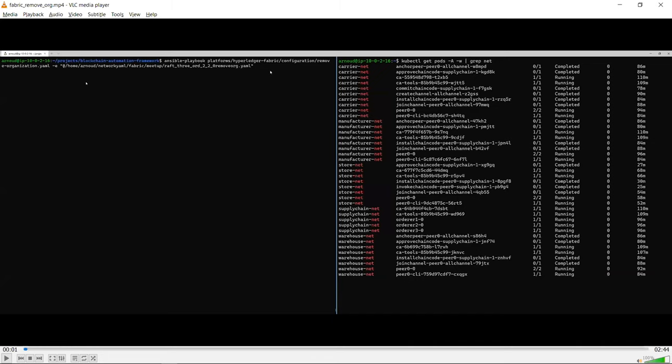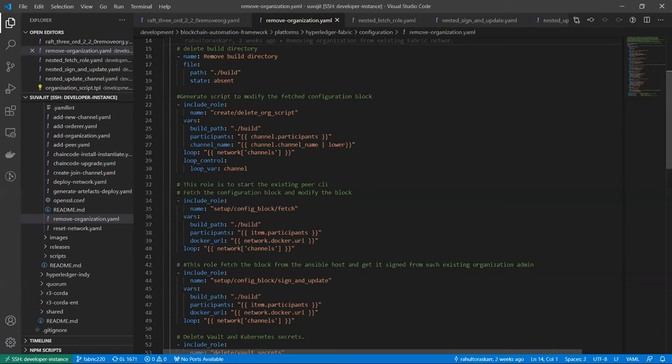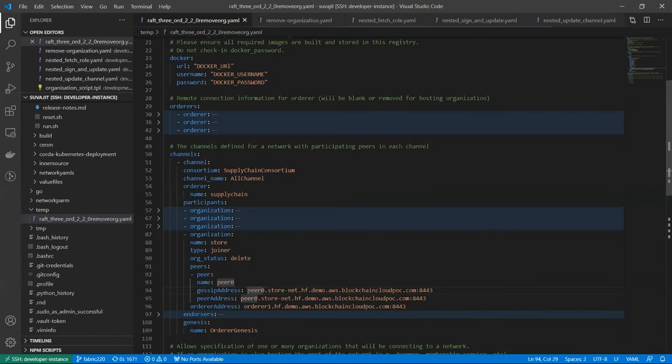Before I do that, I'd also like to talk about the changes made to the configuration file, the network YAML file. I'll talk about the major changes quickly as we don't have much time. So, this is the configuration file. This is the same configuration file which was used for adding the organization, the store organization. When Arbnat talked about the org status, he said that there would be other values that can be passed here.